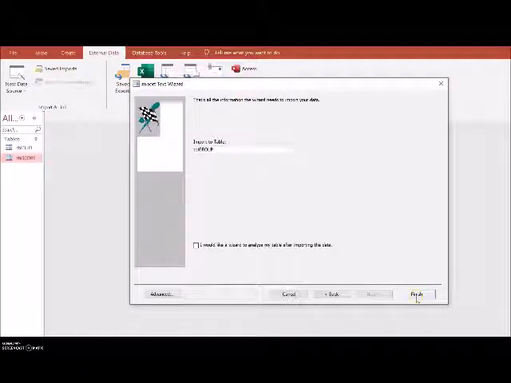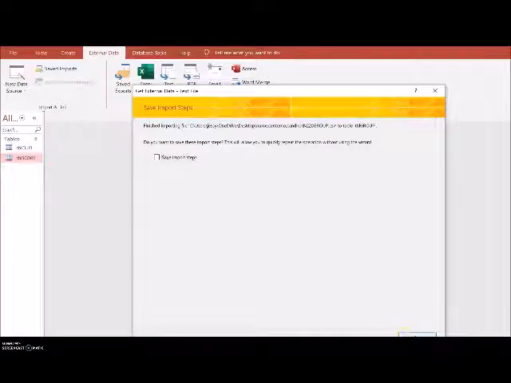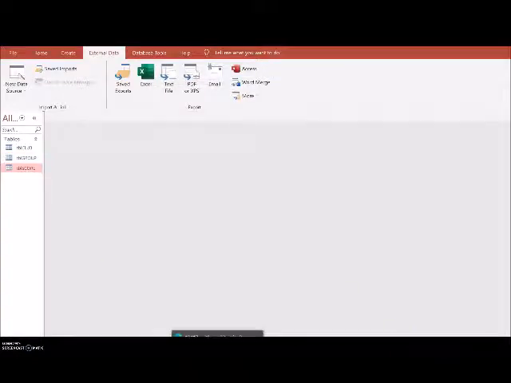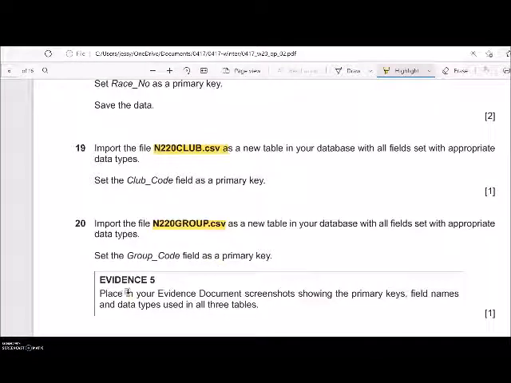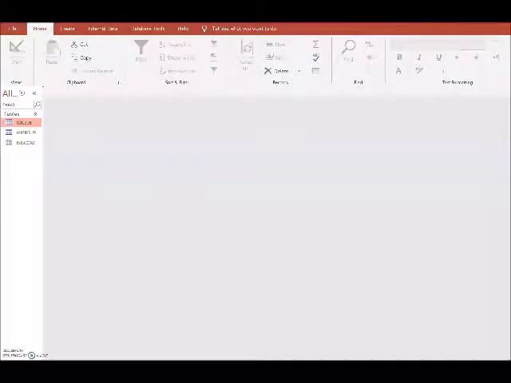We now need to move on to the next part, and that is to select the correct evidence that needs to be specified. They have asked us to place in our evidence document screenshots showing the primary keys, the field names, and the data types that are used in all of our 3 tables. So we need to take screenshots of all of the 3 tables. Let's start by taking the screenshot.